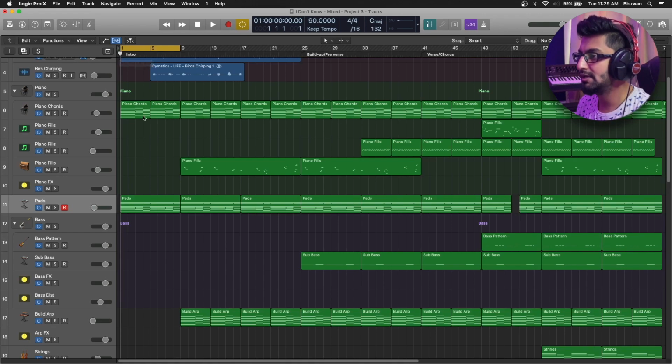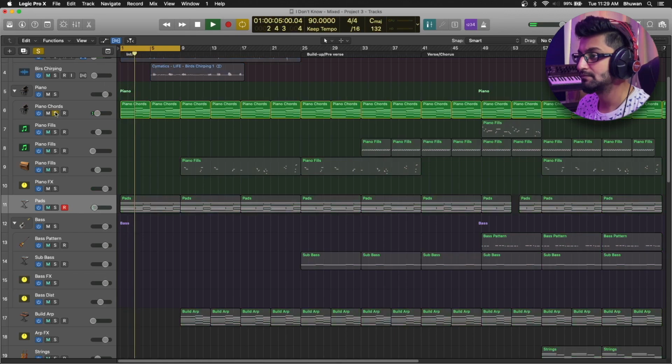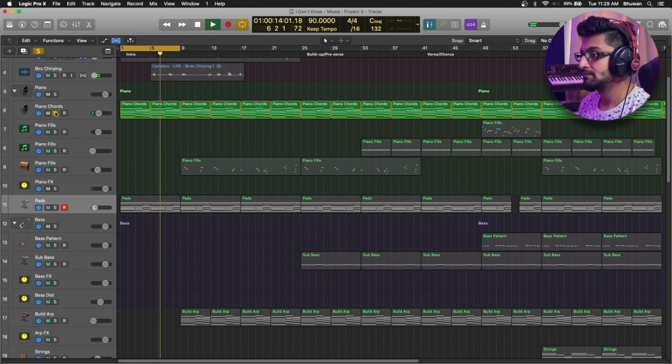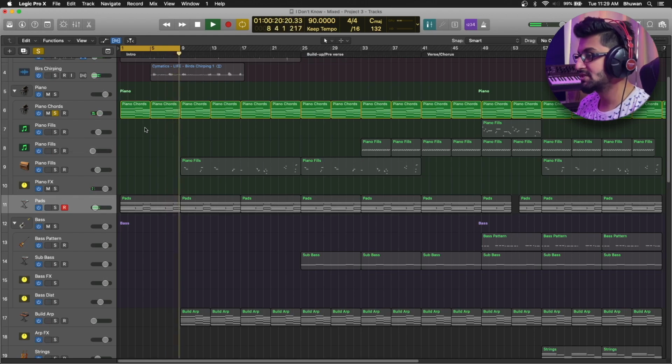So I have a small little loop going over here. It's just 3 simple chords. It's, I think, in the key of C major. So let's hear it. So just simple 3 chords going in the background, and this is how I start off the song.